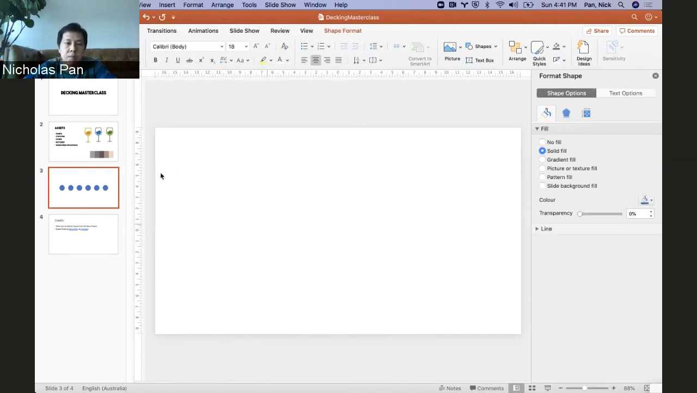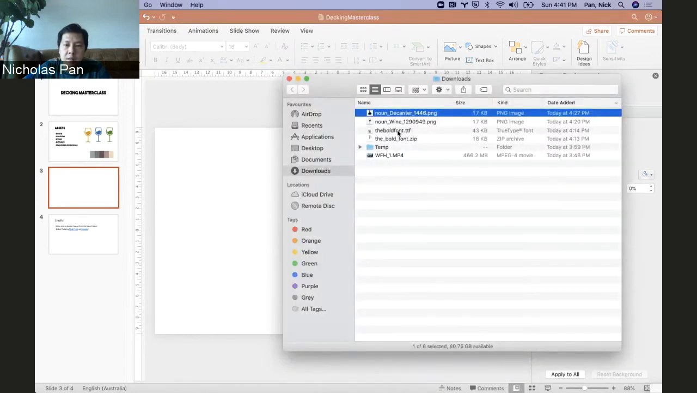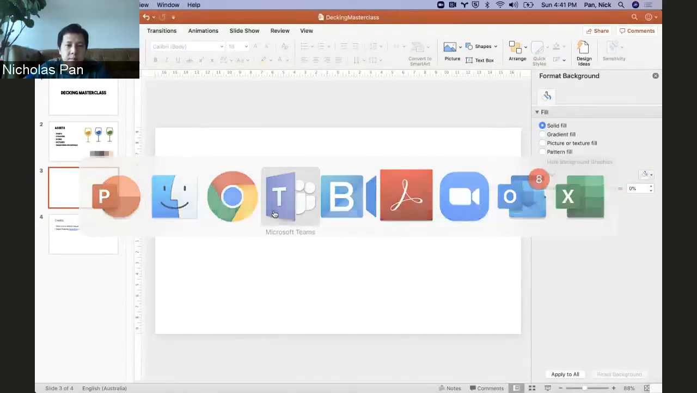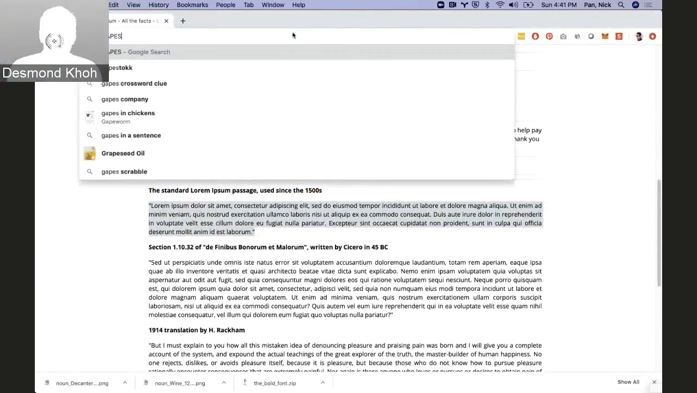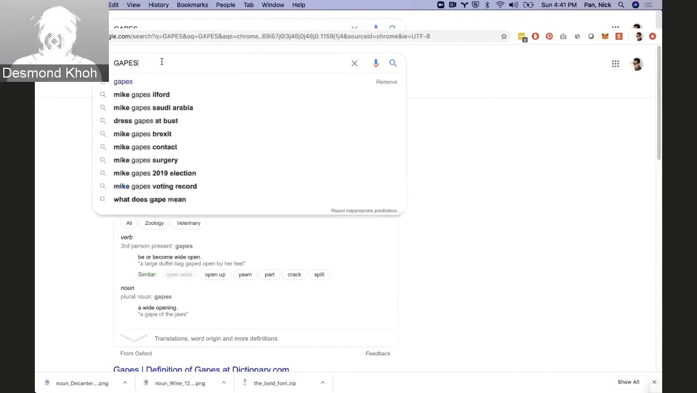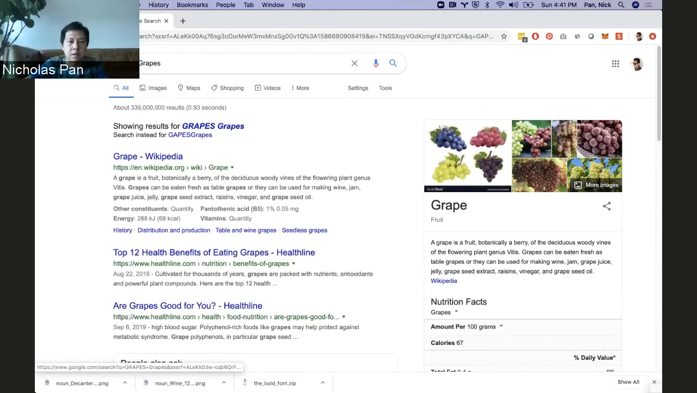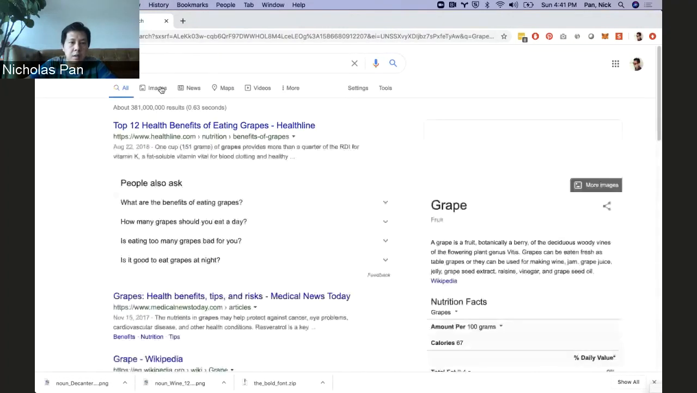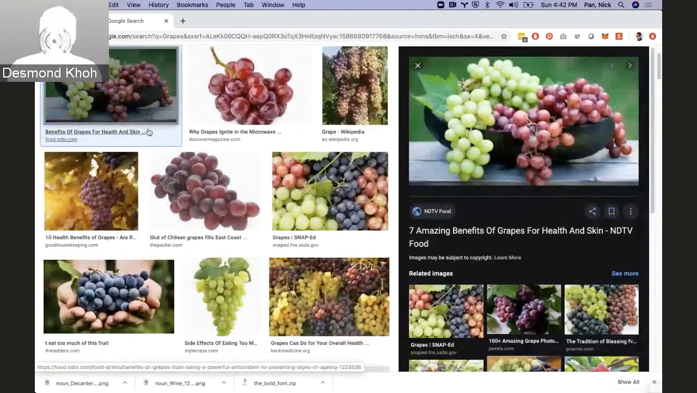Now, images also. Just now we have that very nice image of that, what was that image? Grape image. Grape. Let's take this picture, huh? It's not very big.